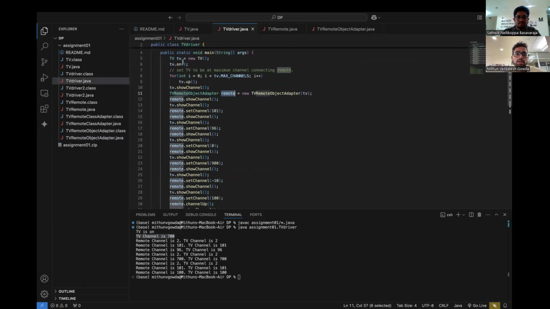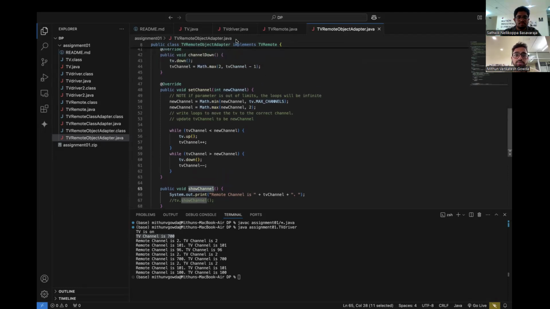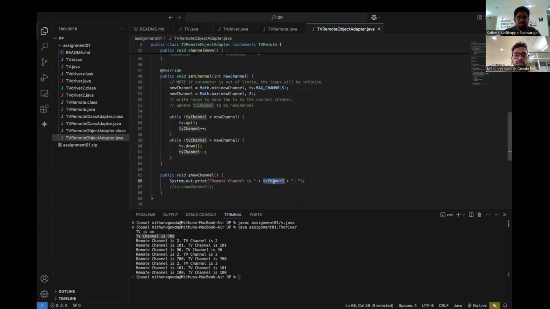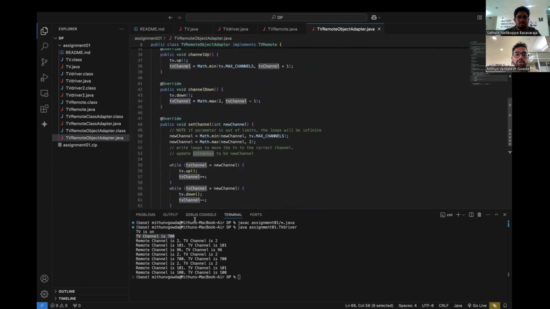The first thing I already explained, TV.on and then TV.show channel. Now, remote.show channel. What is remote.show channel? We need to check. It will go to the TV driver. Here it will print the remote channel is, plus this one. So remote channel, it was set to 2, right? TV channel is set to 2 here. So it will print 2. And then TV channel is 2.